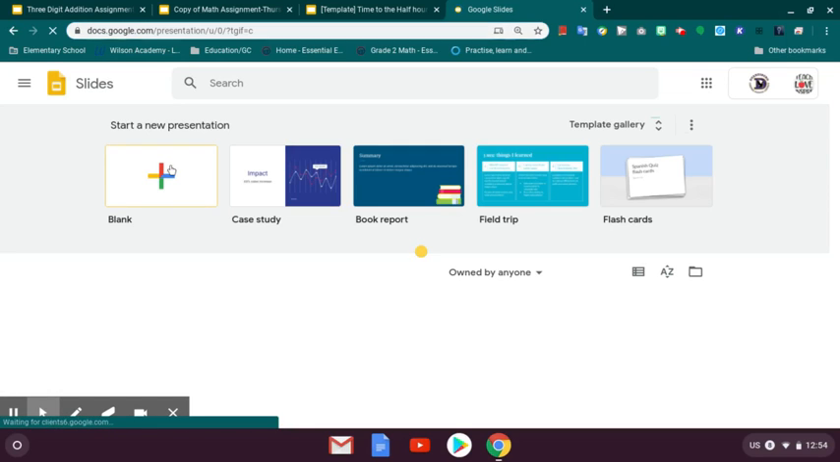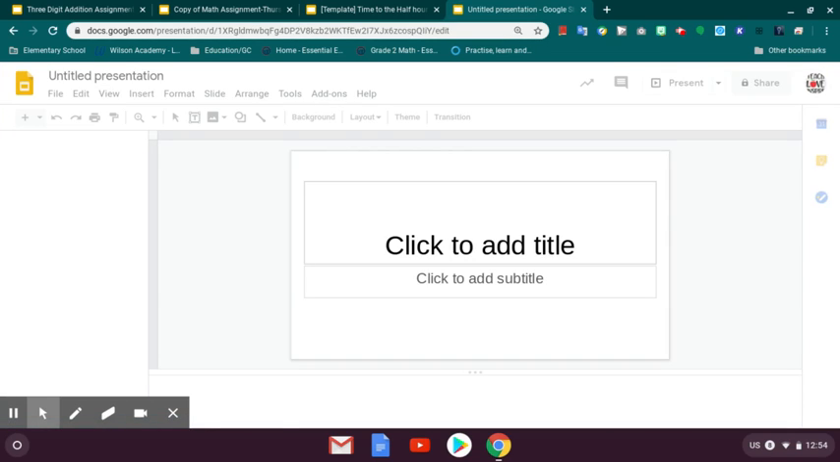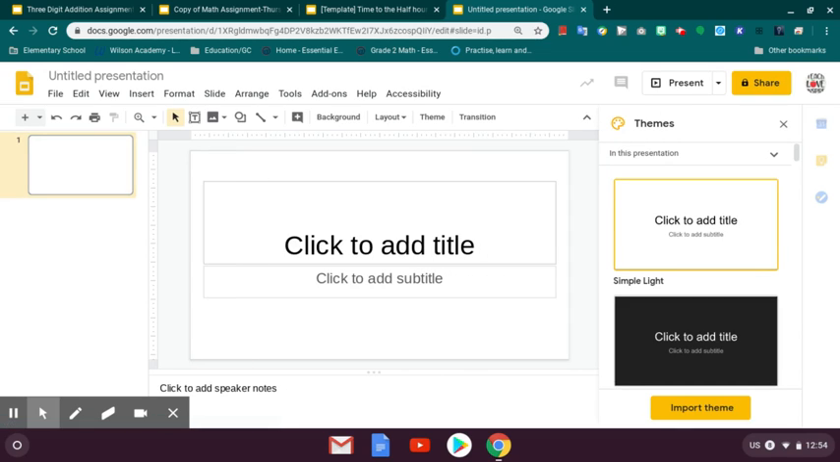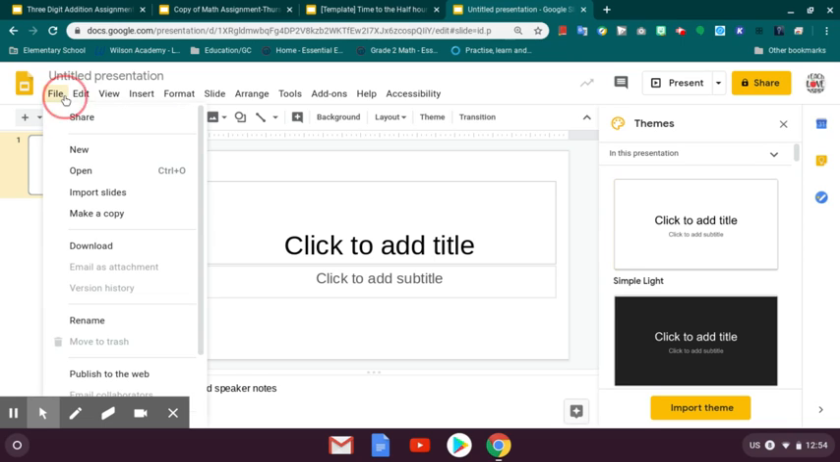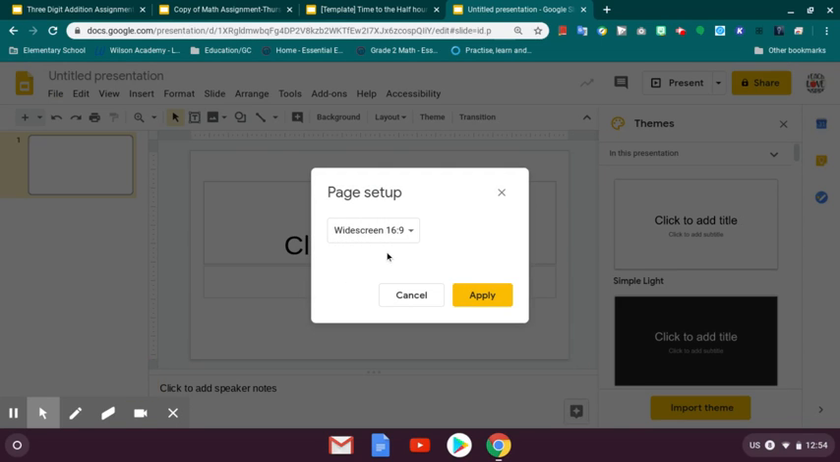You're going to open Google Slides. You're going to choose a blank presentation because you don't want any formatting to already be on your slide. So, after you open a blank presentation, go to File. I scrolled down to Page Setup. I'm going to click on that.